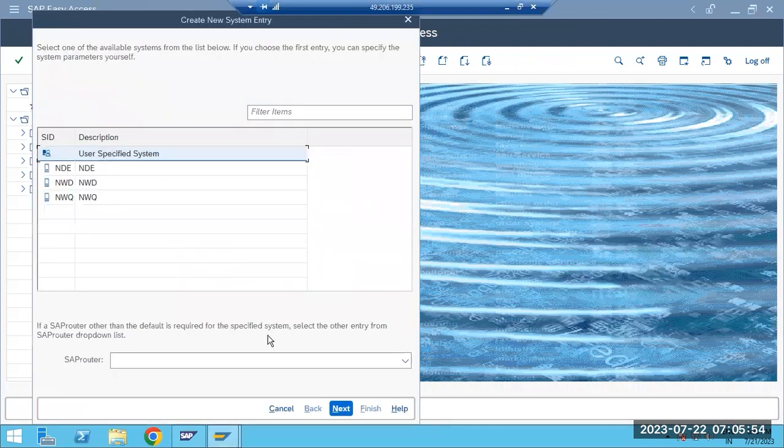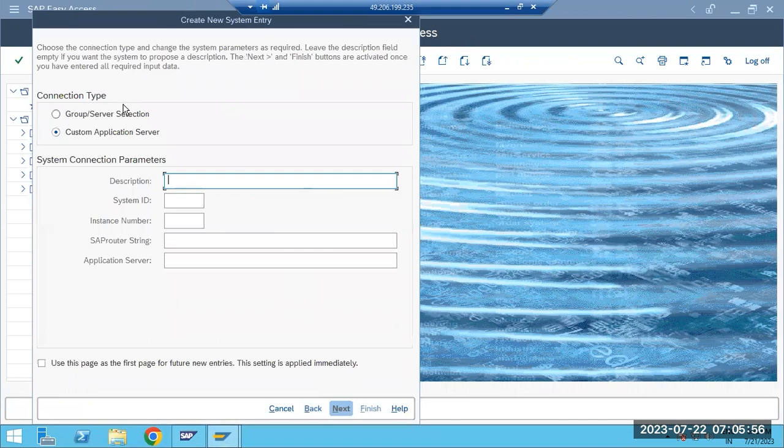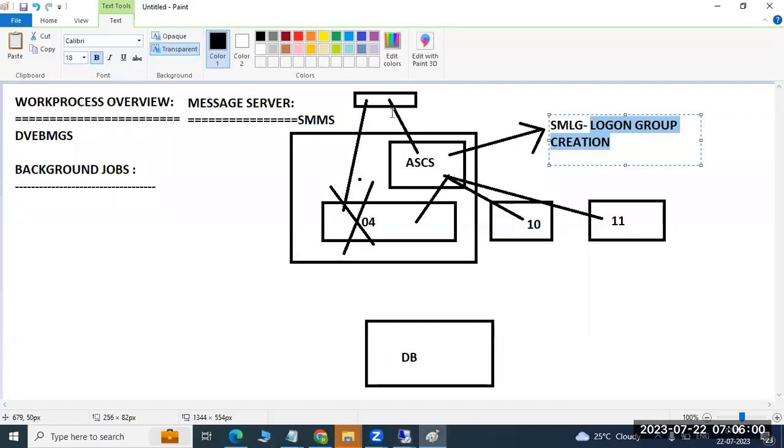As of now, initially, we are giving only a custom application server. Custom application server means we are directly giving either 10 or 11 or 04. That is not the best practice. That is not the SAP best practice, directly connecting to the application server. What will happen if you are directly connecting here? If something goes wrong with this application server, then immediately you will be logged out from the system.